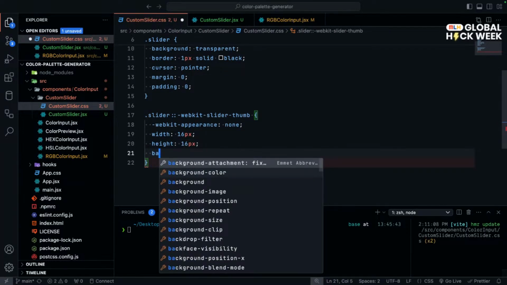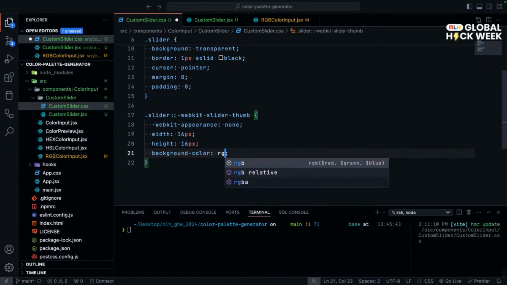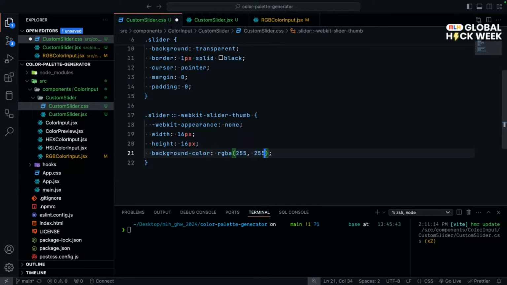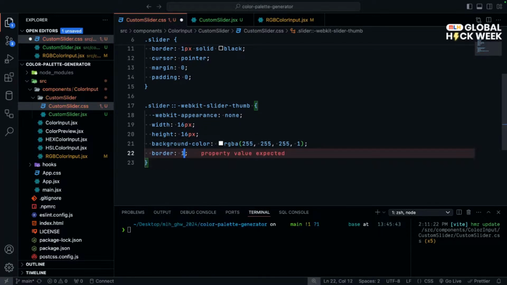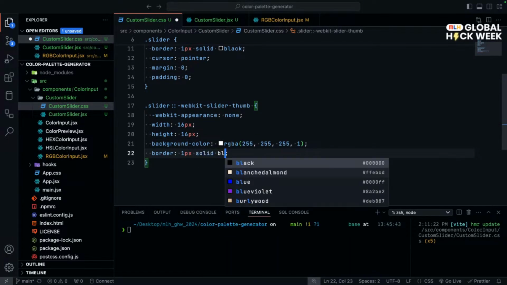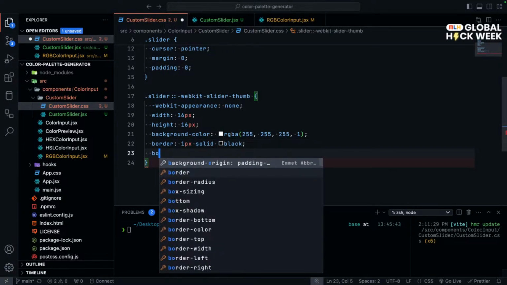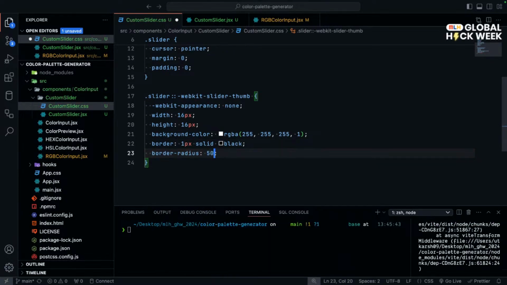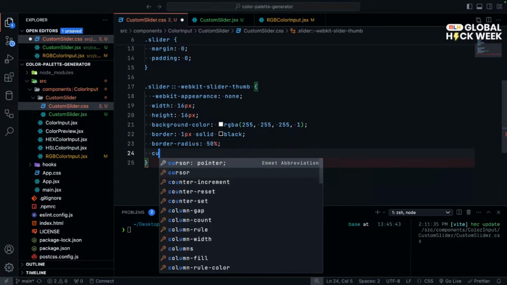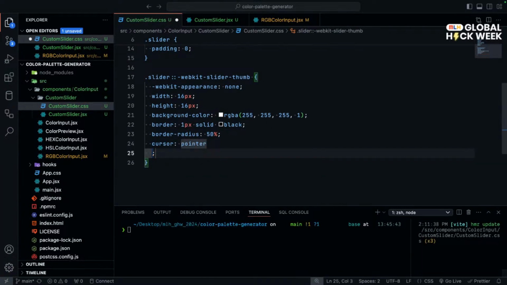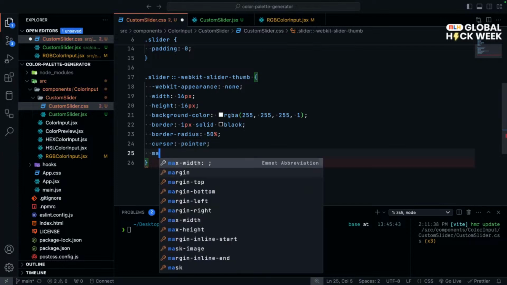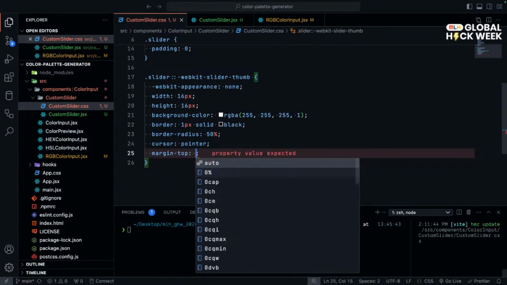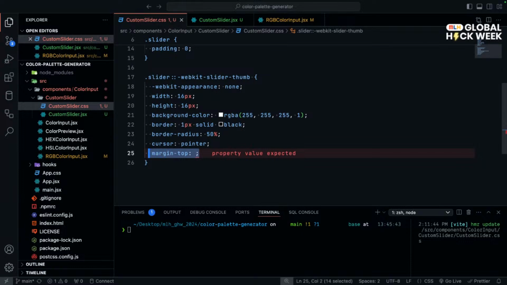You can set the background color for it. So let's say I'm going to say it's RGBA. It's going to be white. And let's say if it's pure white. Okay, let's say it's pure white. Also, we can set a border to it. So 1 pixel, solid, black. You can have a border radius 50%, cursor to be pointer, and margin top. Actually, let's see. What does it look like right now?